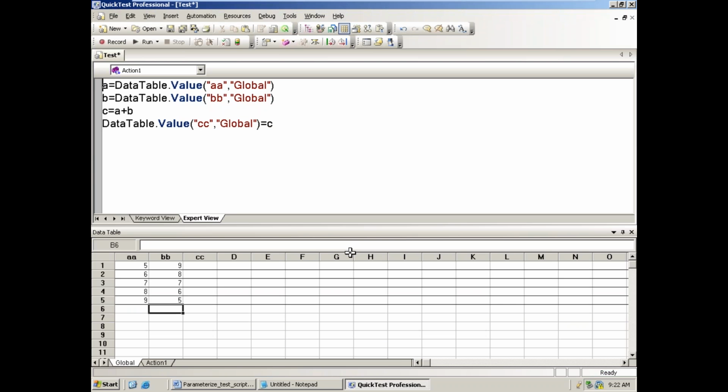The reason is that the default data type in QTP is string. When you read the values from the data table, it considers them strings. There is a plus which you can use to concatenate strings. Ampersand or plus we can use to concatenate strings. That's the reason it's doing the concatenation.